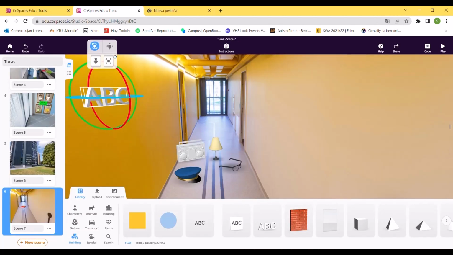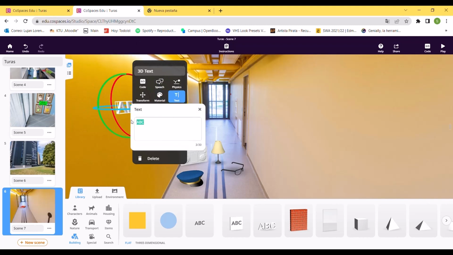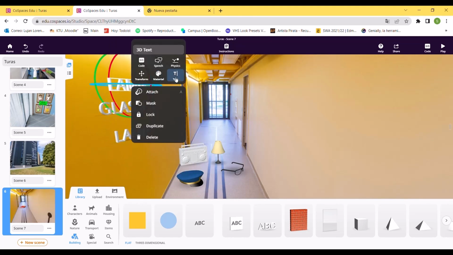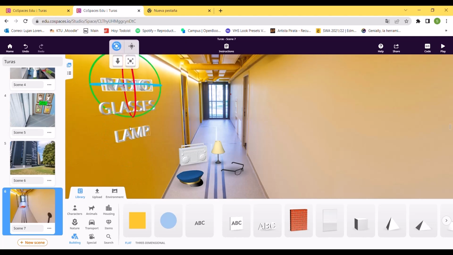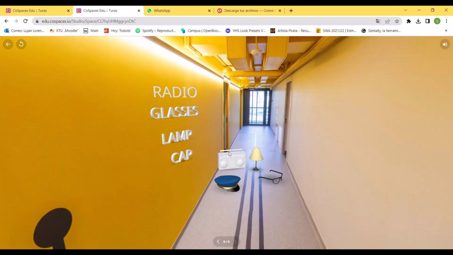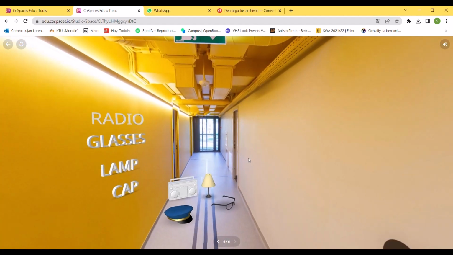And now we are gonna write the name of each object so the user can see which objects are in the scene, and when they click on it, the name will disappear. Okay, so now for the moment we have the objects here and the names of each object, but if we play, nothing happens when we click on it.